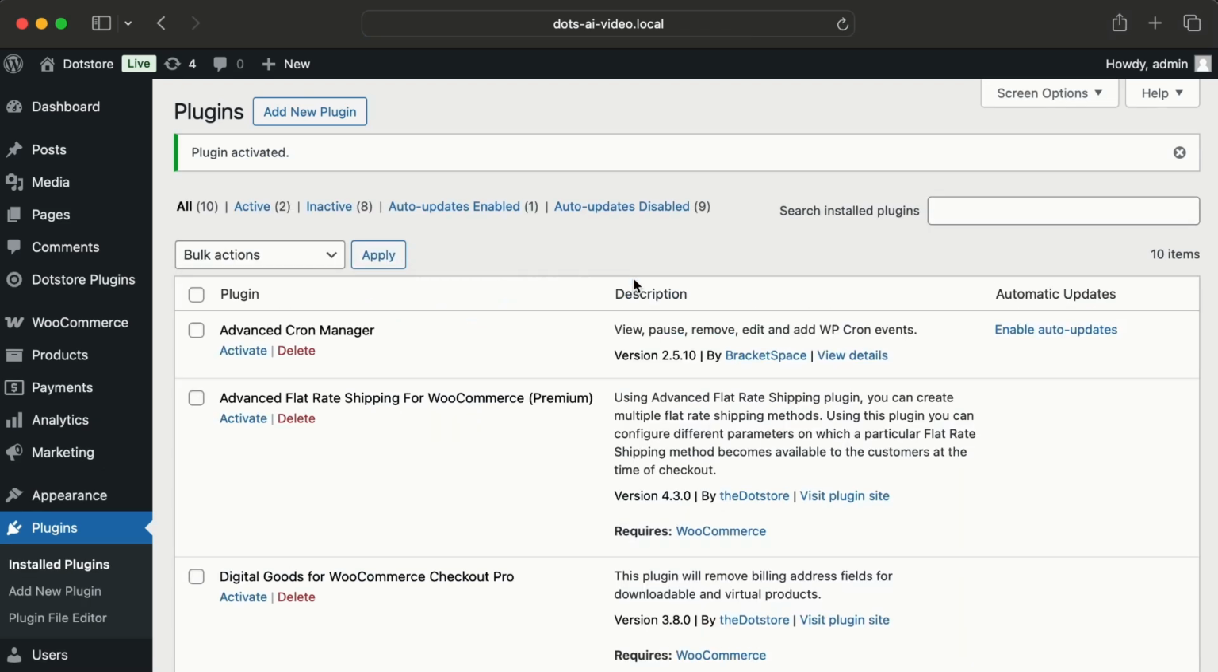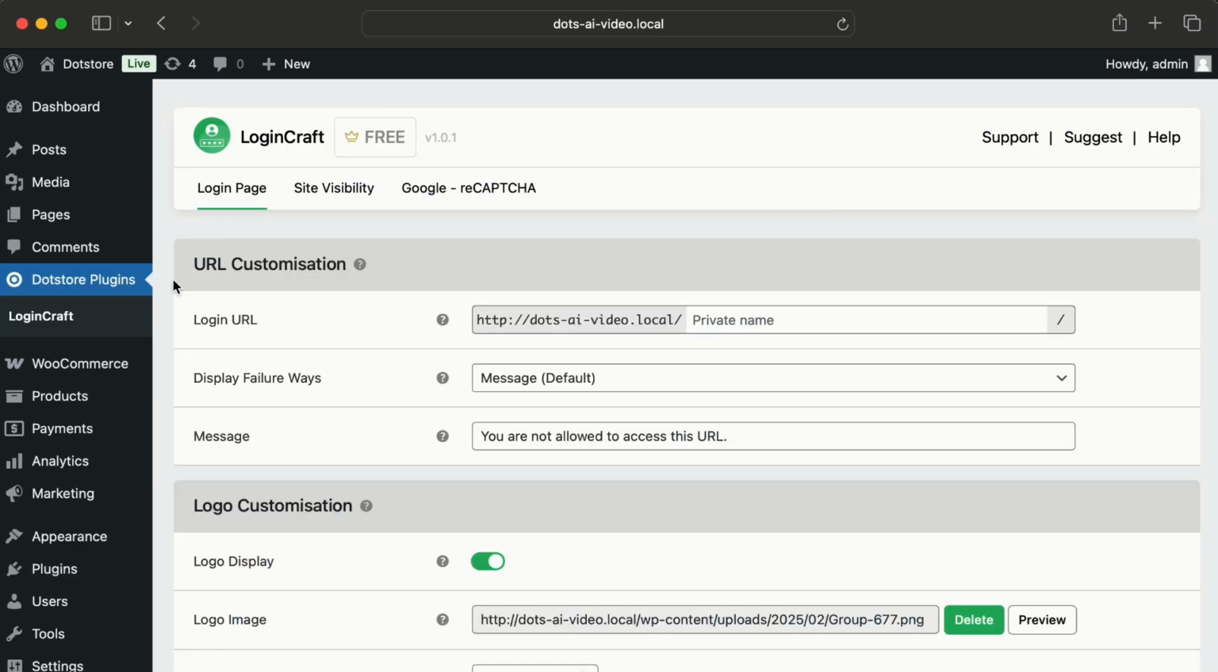After activation, you'll find a new menu for LoginCraft in your WordPress dashboard sidebar. Click on it to access the plugin settings. Here, we will customize and secure our login page. Let's go through each setting one by one. The first option we have is URL customization.